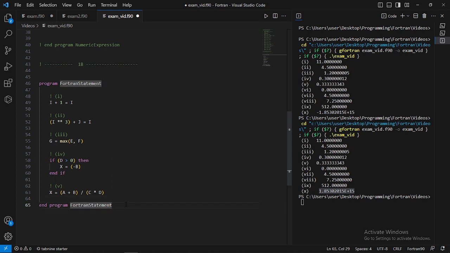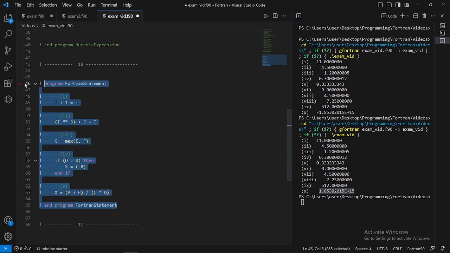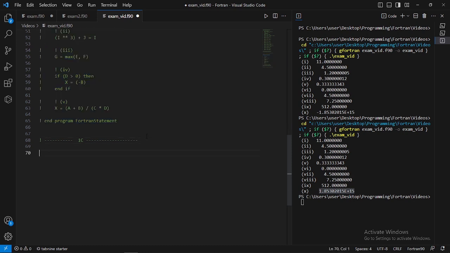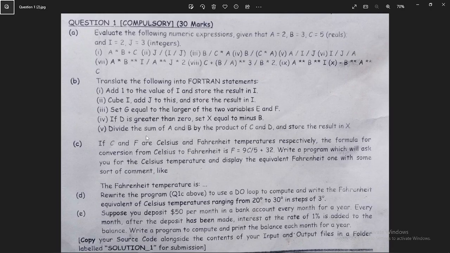So moving on to the next, 1c. I'm going to comment this out again. So 1c is, if C and F are Celsius and Fahrenheit temperature respectively, the formula for conversion of Celsius to Fahrenheit is F is equals to 9C divided by 5 plus 32. Write a program which will ask you for the Celsius temperature and display the equivalent Fahrenheit one, with some sort of comment like the Fahrenheit temperature is.